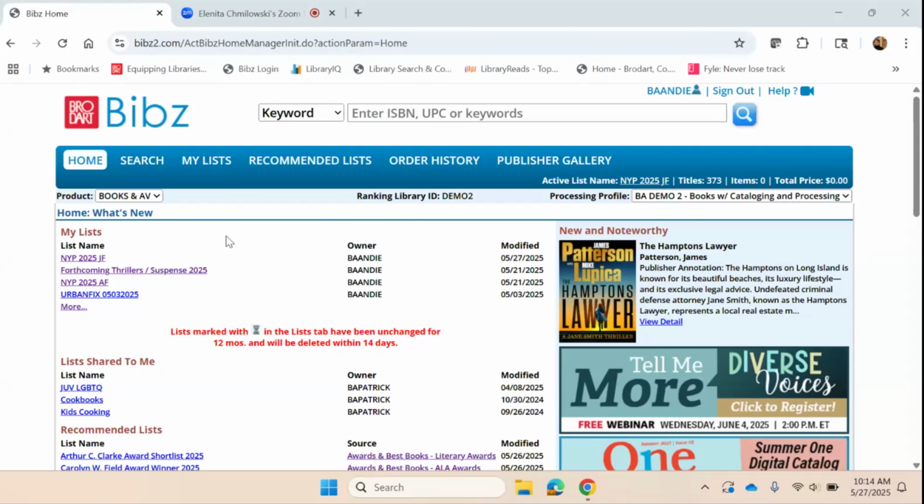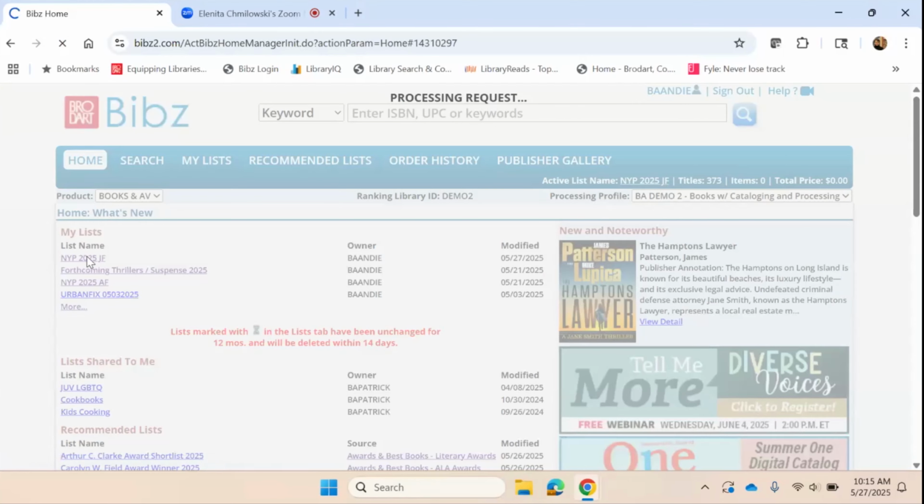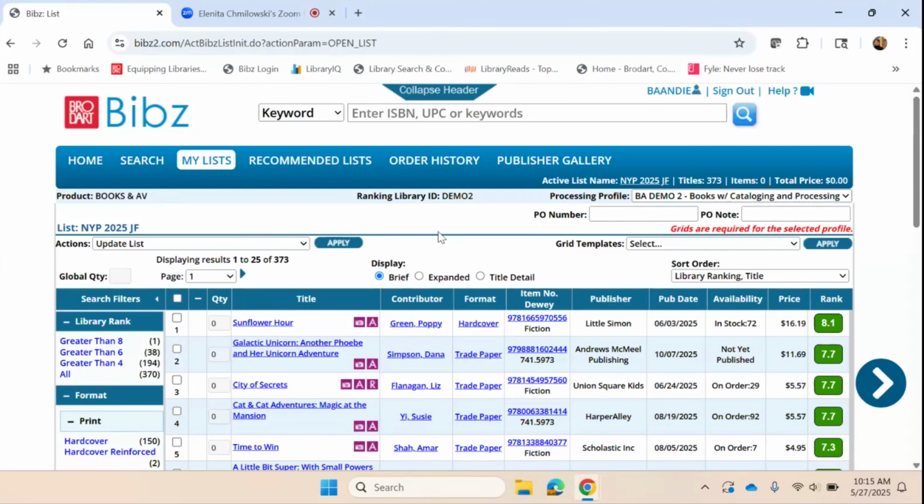Hello. Today we're going to be talking about an innovative collection development toolkit from BroadArt called Bibz Analytics. Today we're going to be focusing on the system level rank and what that looks like in your workflow. So to get started, I'm going to open one of my own lists. This one is some forthcoming juvenile material.